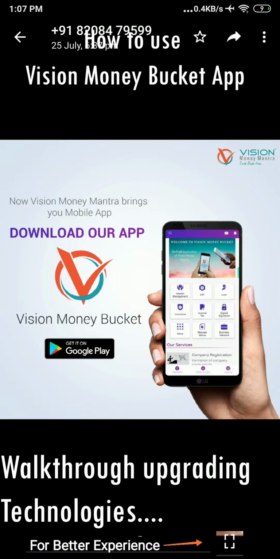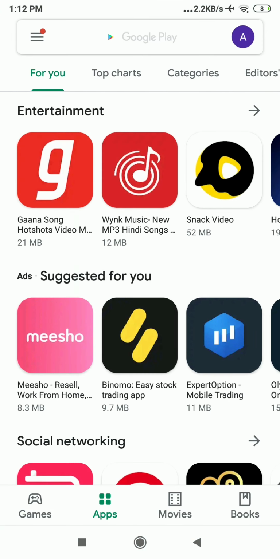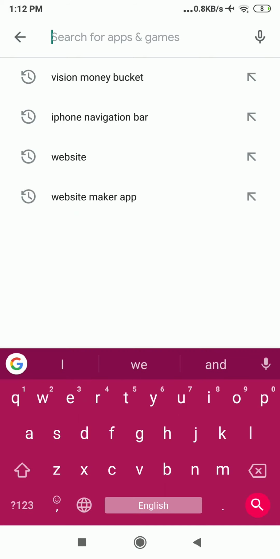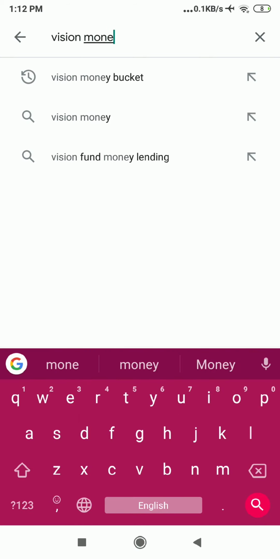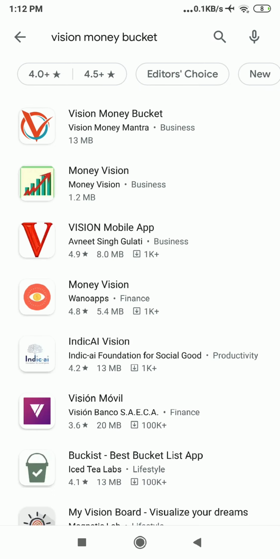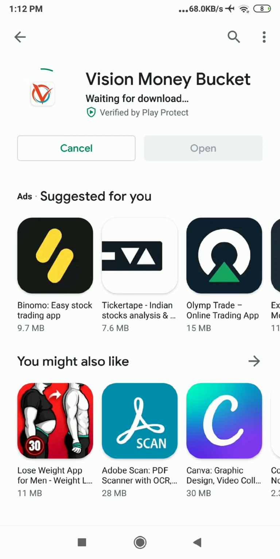So let's start. First step is to download the app from Google Play Store. In Google Play Store, search for Vision Money Bucket and install the app. The app will be installed in a couple of minutes and then we will move towards the next step.